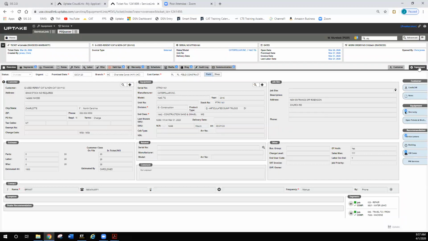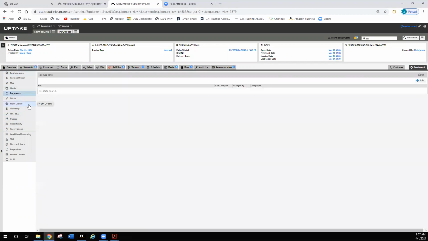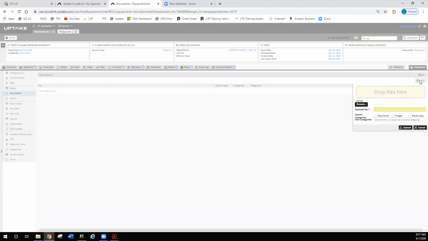So if you come over here to this little gray tab, the equipment tab, instead of putting it to the work order number, come right here to Documents, click on Documents, and then right over here you can click Add. And right here is where you can browse, find that product status report in your folder, and then click Upload. So now whenever we go to look at it with you, we can see your product status report and look at it pretty easily.